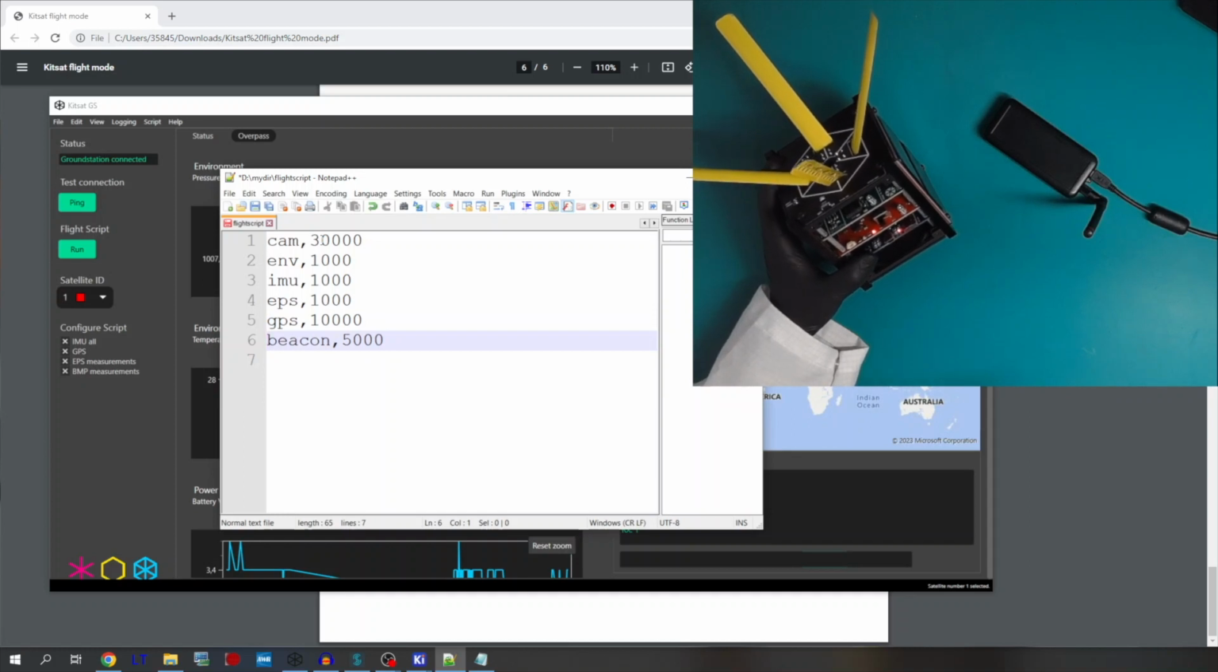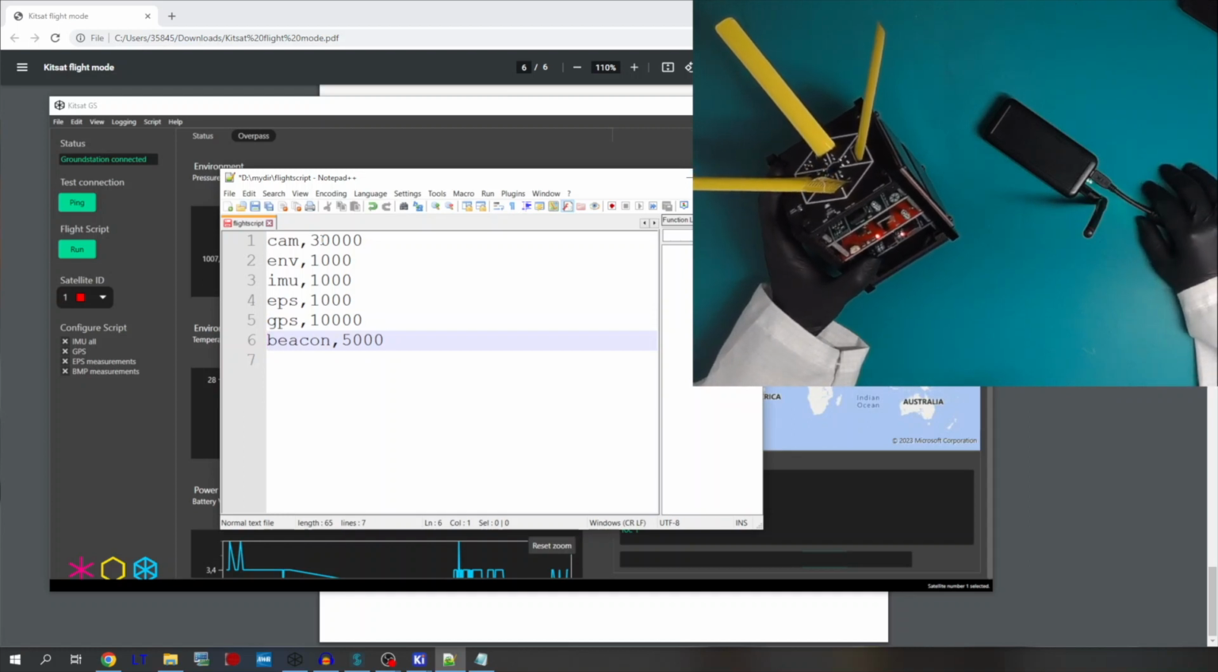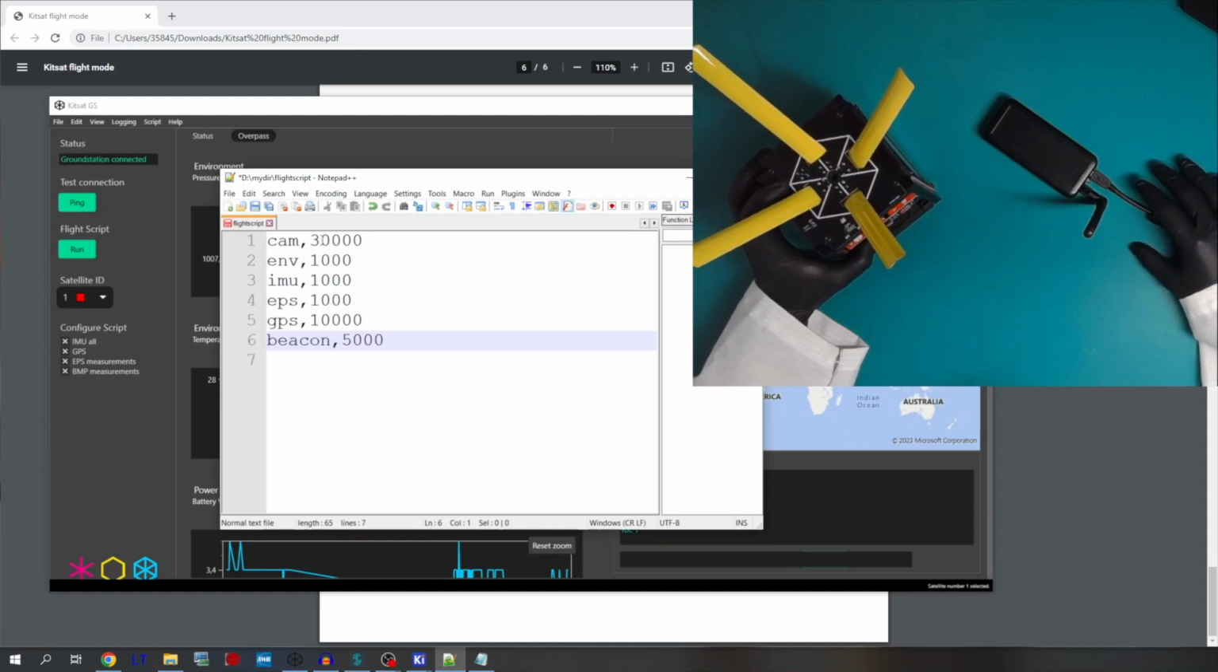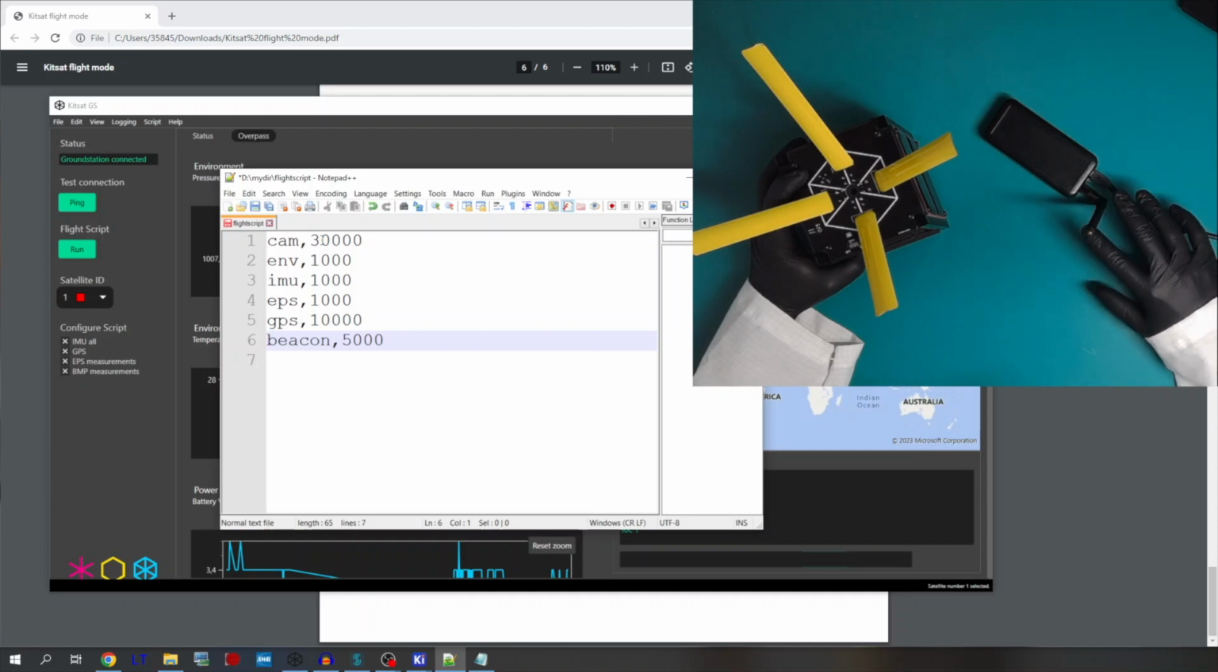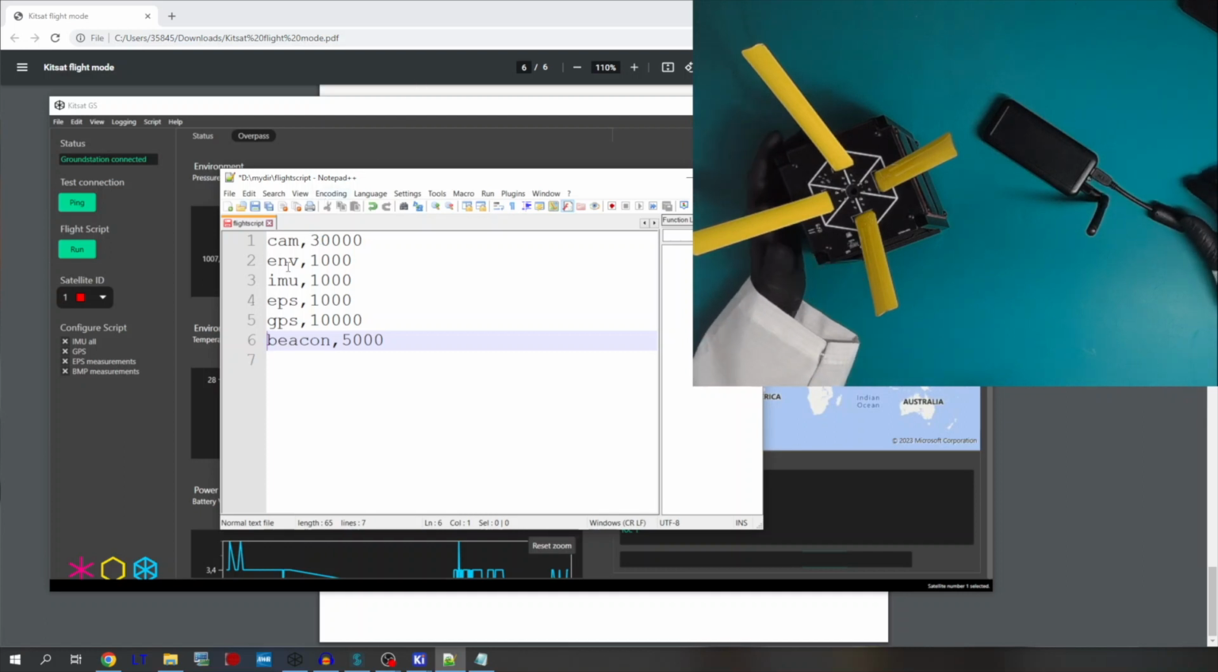And finally, the beacon is very useful for stratospheric flights, which is a command where the Kitsat sends a radio message which contains the telemetry needed for tracking the satellite. So that is the GPS location and the altitude and the battery voltage. That is received on the ground station and it can be used to very easily track the satellite. So the other commands are used for saving data on the SD card, and the beacon is a little bit special in that it is used solely for the tracking of the satellite.